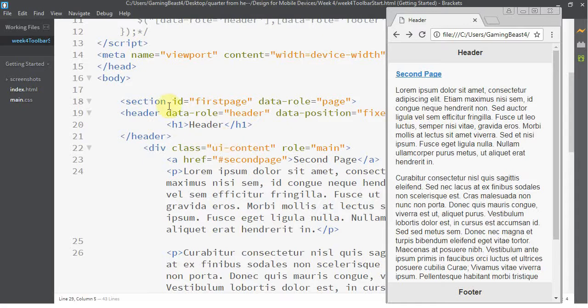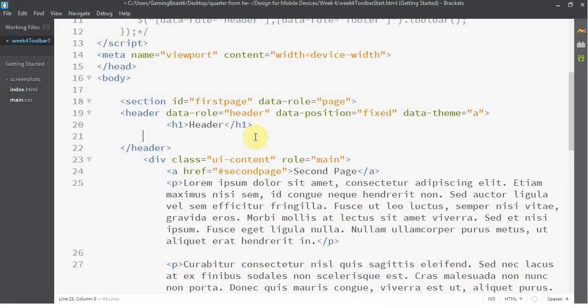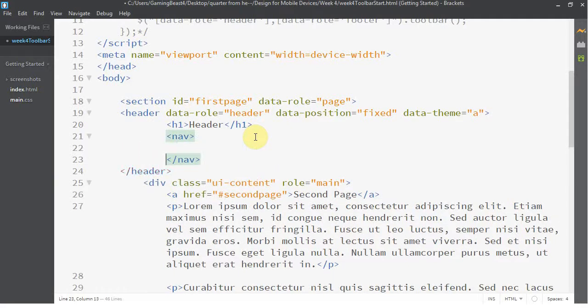Okay, so now what I'm going to do, we can do this inside the header. You can kind of do it wherever, but it makes sense to me to do it inside the header here. I'm going to create a navbar. So I'm going to use the HTML5 semantic tag here for nav, and I'm going to give it a data-role of navbar. So this is telling jQuery Mobile to treat this stuff as a navigation bar.